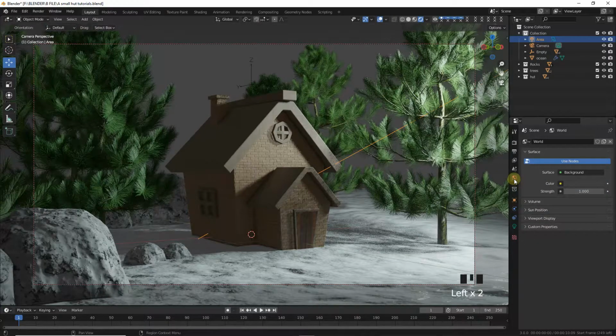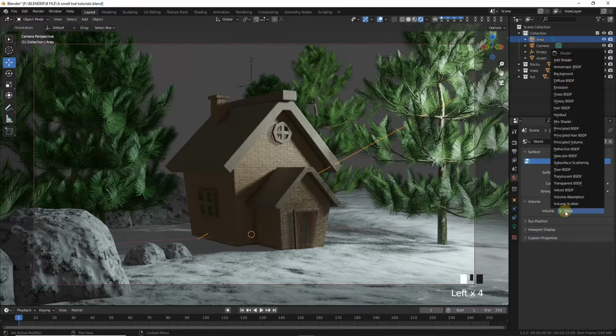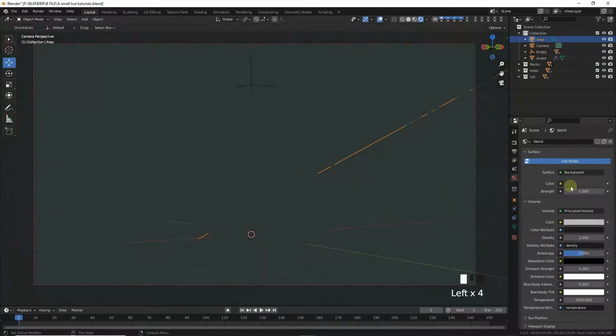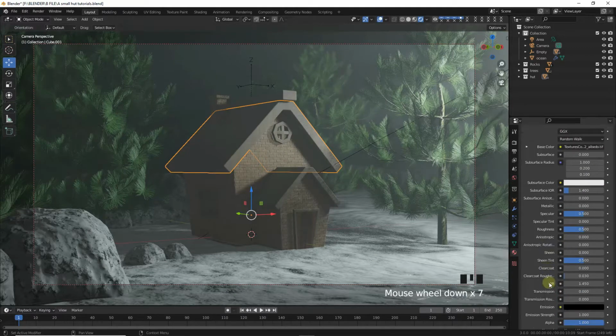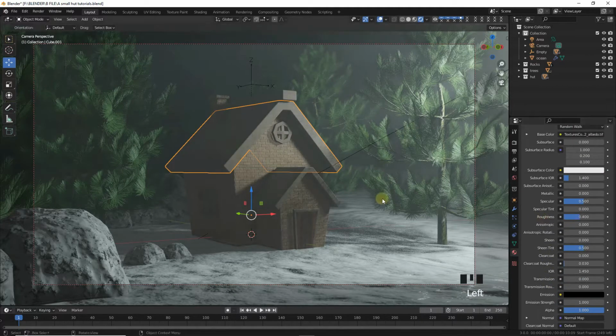Now go to world setting and add principled volume. Change density to 0.04. Now change the roughness value of all the materials so that they look better.